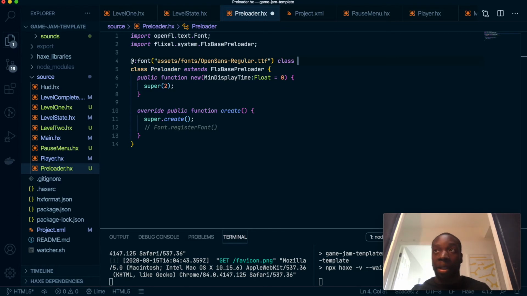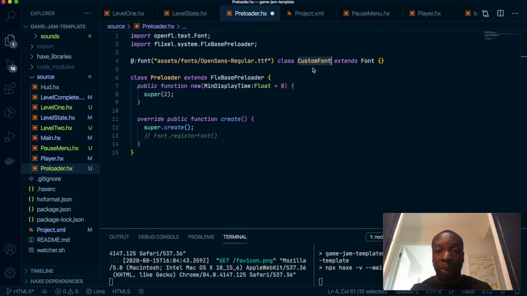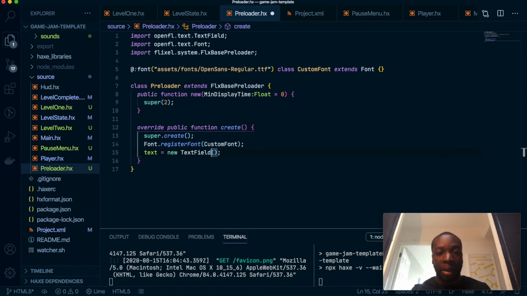And then we have to do class custom font, custom with an M. And then it extends font. There we go. Okay, so now we have this custom font class. We can call this custom font here. So now this will load up whatever custom font we've got. Cool. So let's actually make this text. So text equals new text field. There we go. Let me get that with IntelliSense. From OpenFL, and this is how, of course, you add text with OpenFL. We're going to have some default formatting.